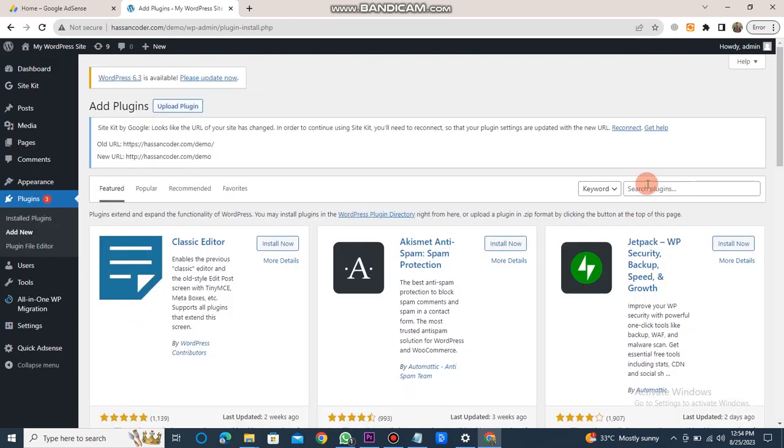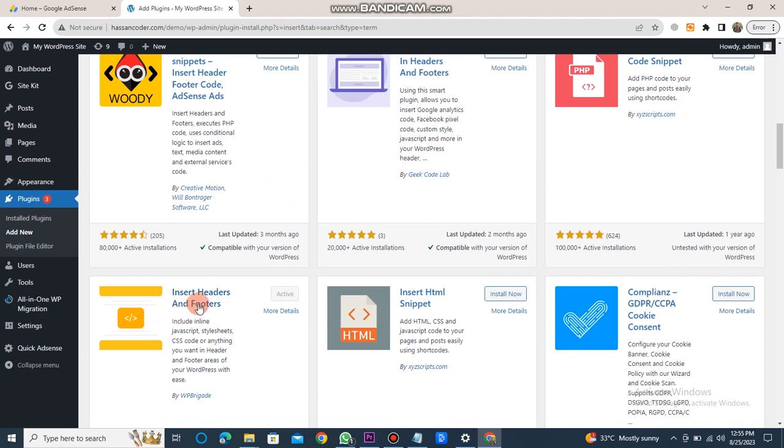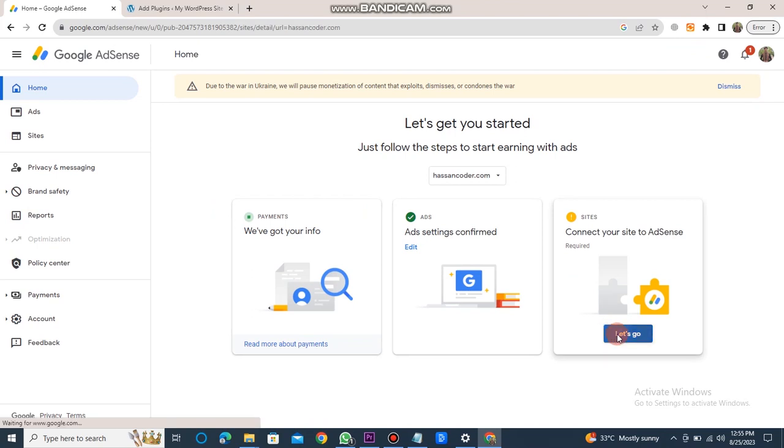And then after it, you have to enter Insert in the search bar. After it, click on Install Now button. And then click on Activate button to insert header and footer here. After it, go back to Google Adsense website and click on Let's Go button.